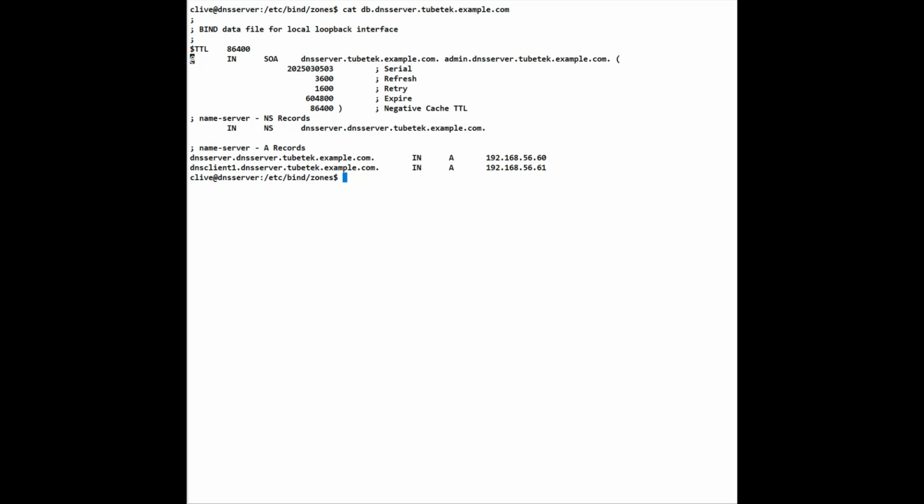The serial number. This is important because remember I said we put a number in there at the end. So I've put a date of 2025-03-05 with a number of 03 on the end. Every time you make a change to this particular file and you save it, you have to update or increment this number. And it's easier to just do it from a number on the end rather than the whole number. The refresh is how often in seconds the secondary DNS server should check for updates.